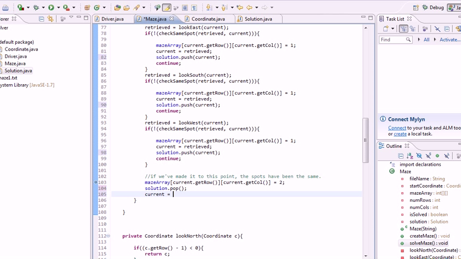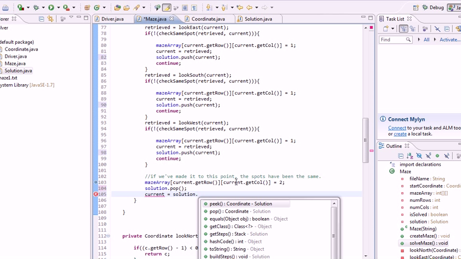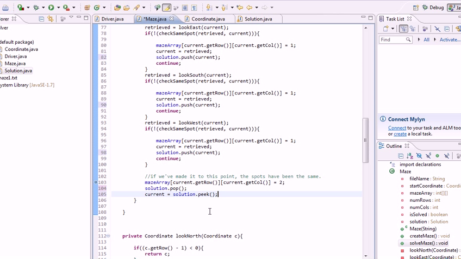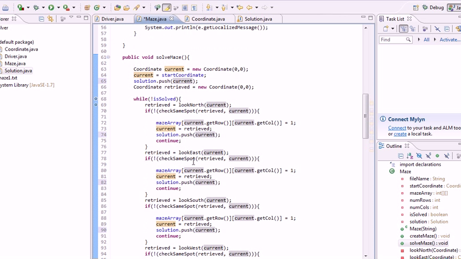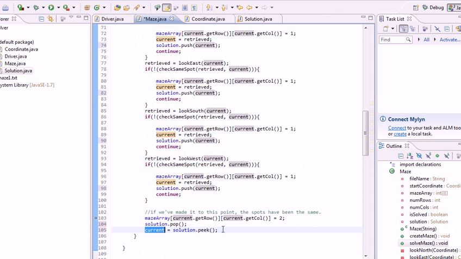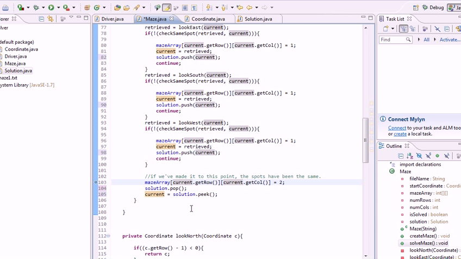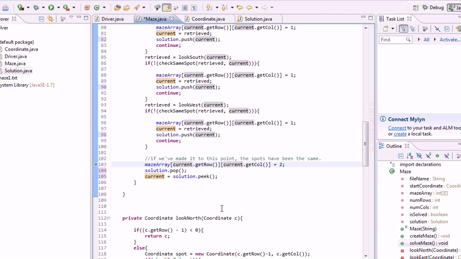Current equals solution.peek. So we're gonna take a look at the one that's on top now, the one we had previously, and then it will look and see if it's equal to 0. Basically this will bring us back out to all the spots that we've had already assigned to 1. So yeah, let's just debug this and see what's going on.